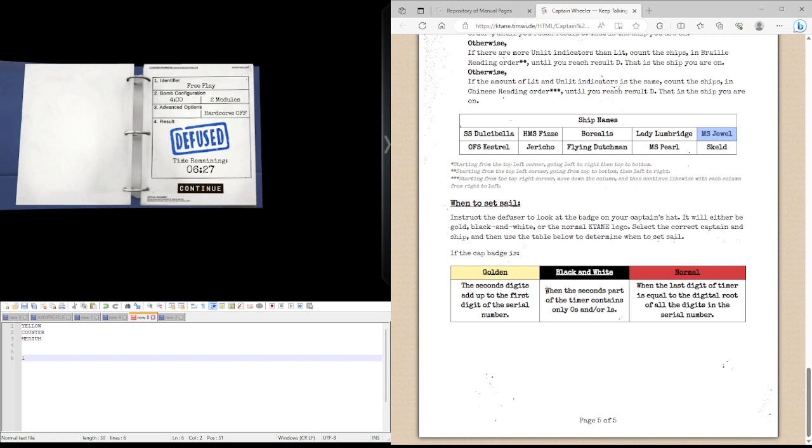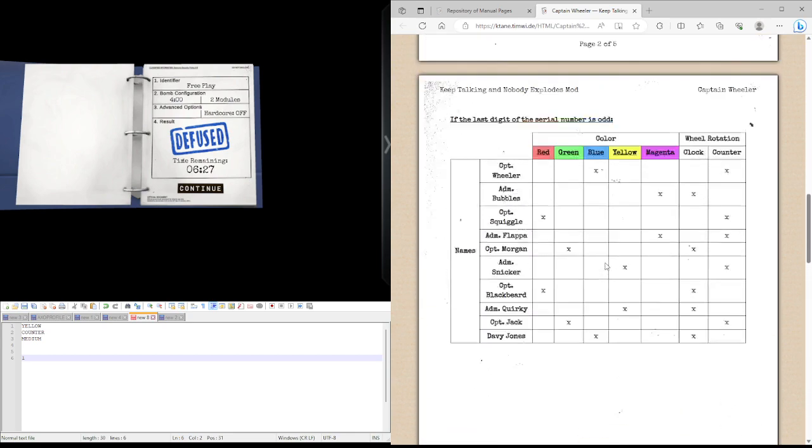If it's black and white, submit when the seconds part of the timer contains only 0s or 1s. This means you can submit on 00, 01, 10, and 11. That's the only way you could do that one. Other than that, I don't think there's anything else I need to explain.